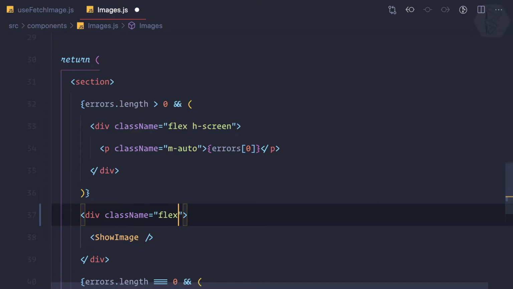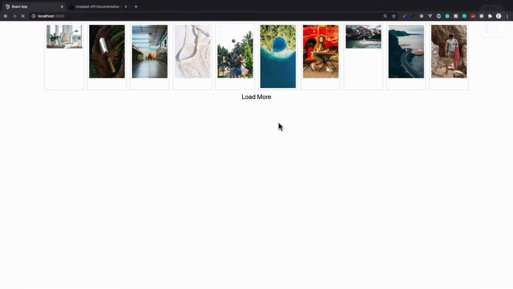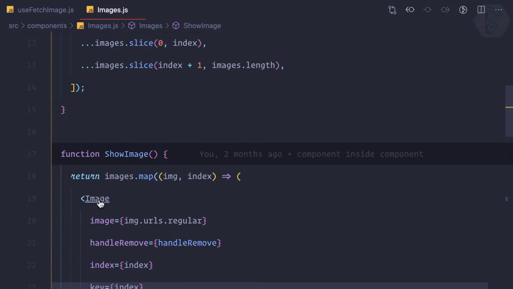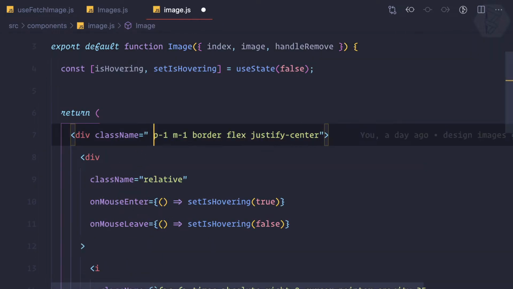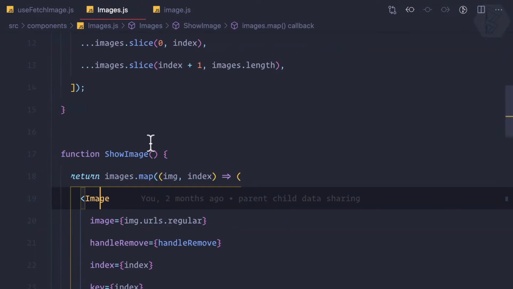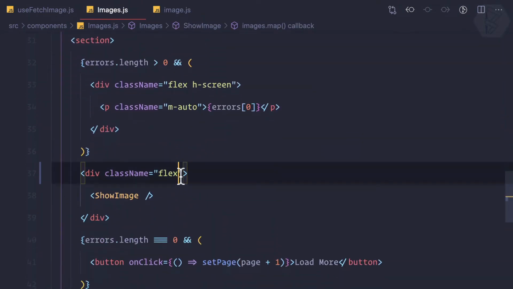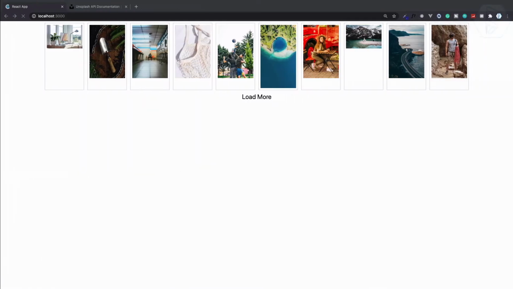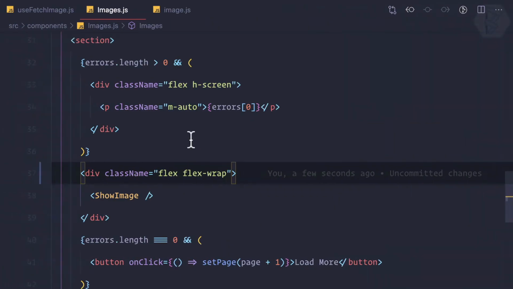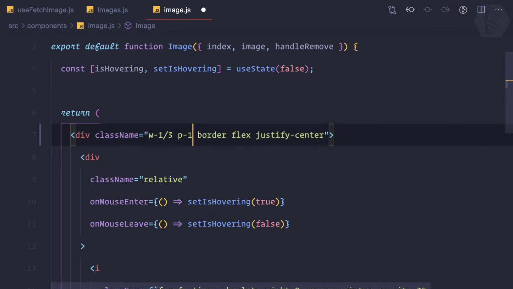Now I can say flex, and by doing this flex, we have this inline. But then I can go to the show images and this actual image. Then I can say width of 1/3. Let's see. It's not reflected, because now I can also give flex wrap. But we cannot see the third column actually, because we have a margin in between. So we can remove the margin also once again.